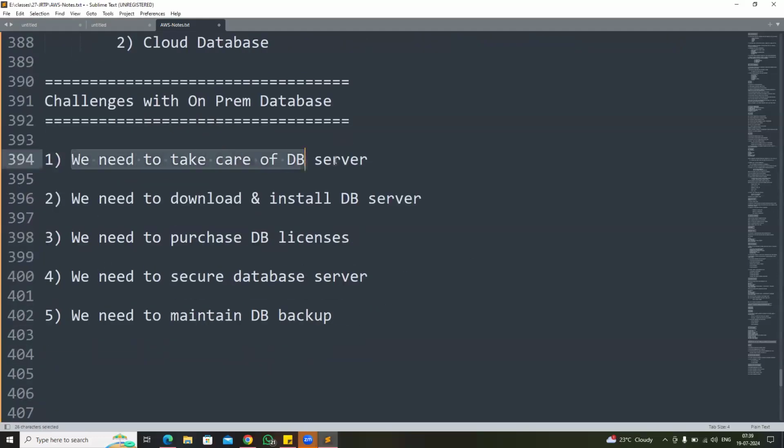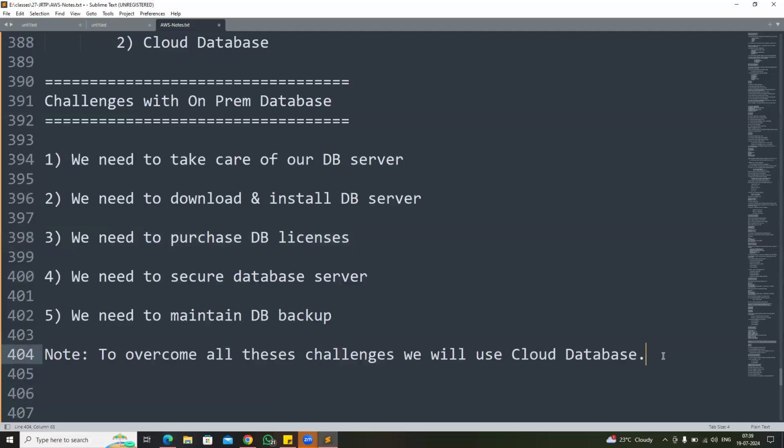We need to take care of our database server. We need to take one machine. In that machine, we need to install the database server. We need to download and install that. We need to purchase the database license. We need to take care of the security for the database, and we need to maintain backup of the database. So to overcome all these challenges, people are going to use cloud databases.